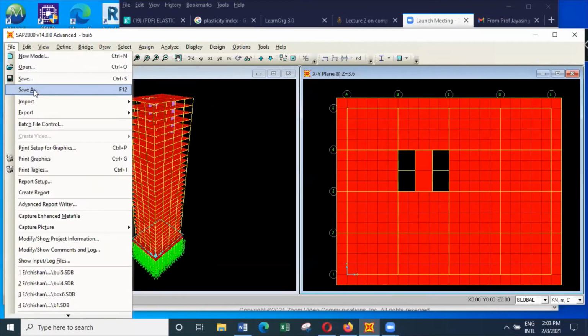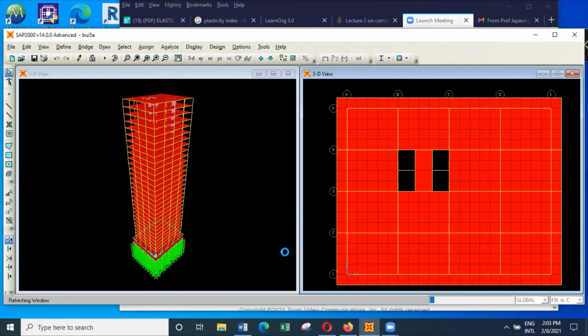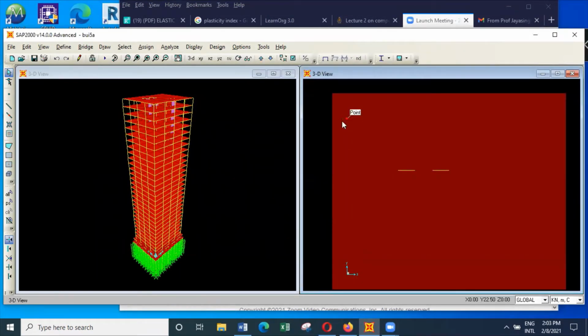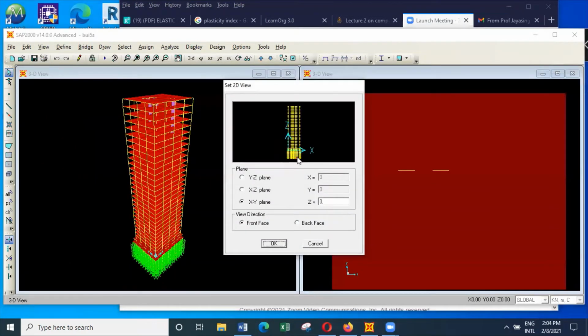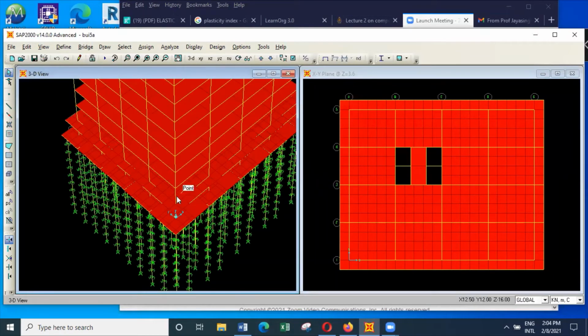Then I'll say save as. So now you can see that we have extended the transfer plate. Here the plate has been extended, but no columns there.